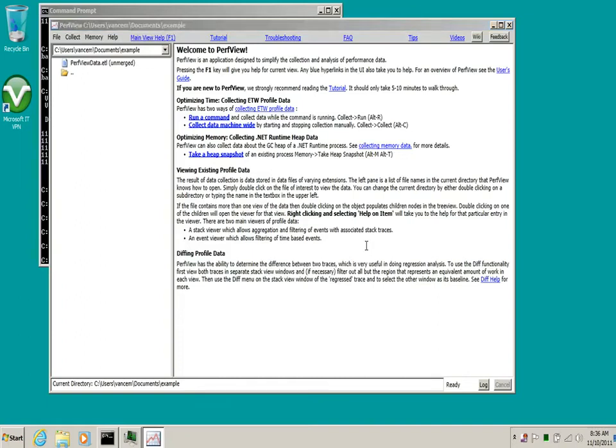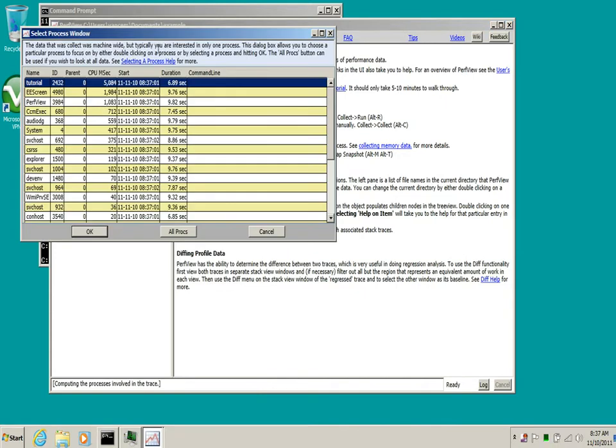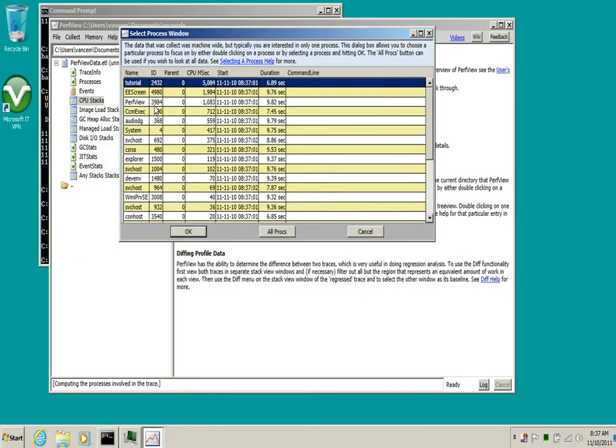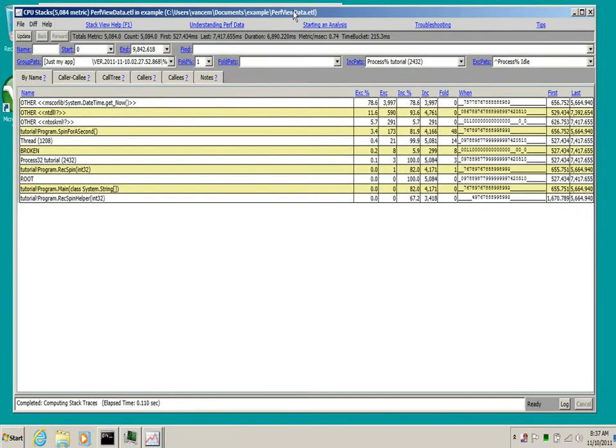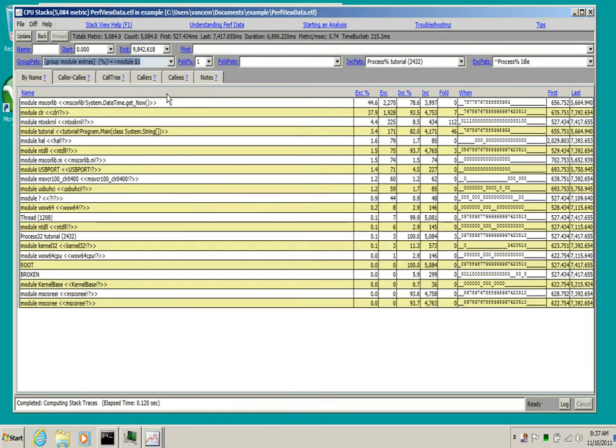In this video, we're going to talk a little bit about symbols and symbol resolution. We're going to open up the data file that we created with the tutorial example and open up the stacks view, as well as home in on the tutorial.exe example. And I'm going to do one more thing, which is change the grouping.